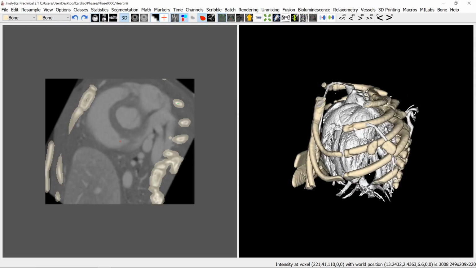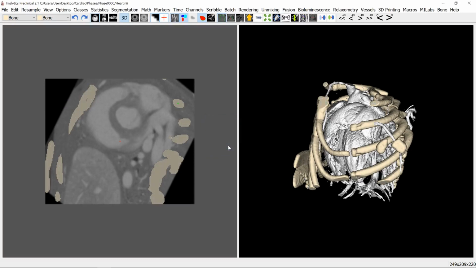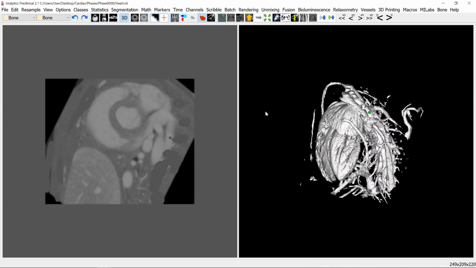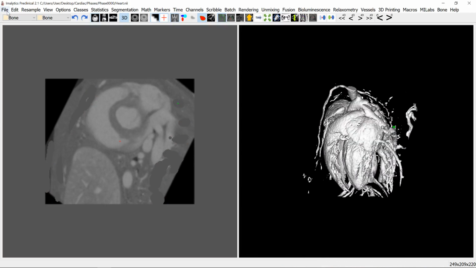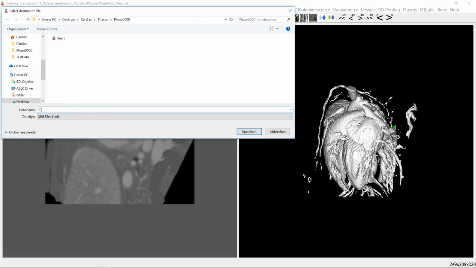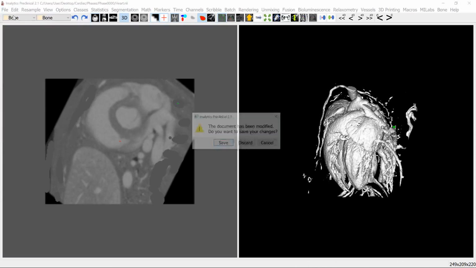Now you can see they are more thick here, and now you can use the button Edit Set Intensity of Input Class and set it to 0, and that changes the intensities of the underlay. If you turn off the segmentation now, you have a view on the heart without the bones in the way. You can save this cleaned dataset here, for example, call it clean. Just save it. You can use that later. But let's work with the original dataset for now.